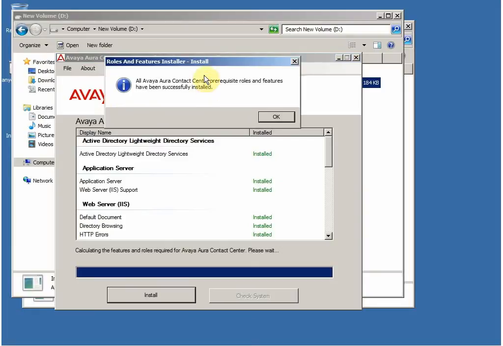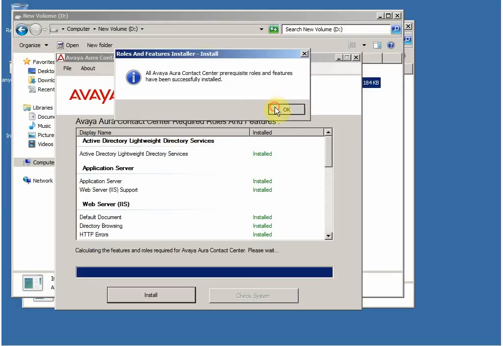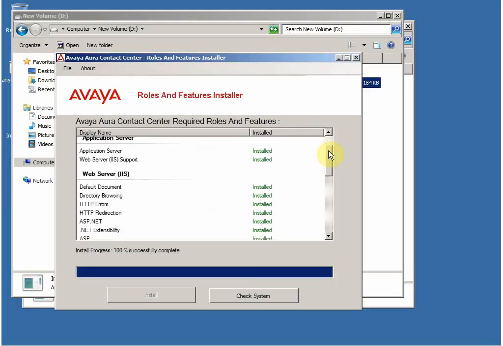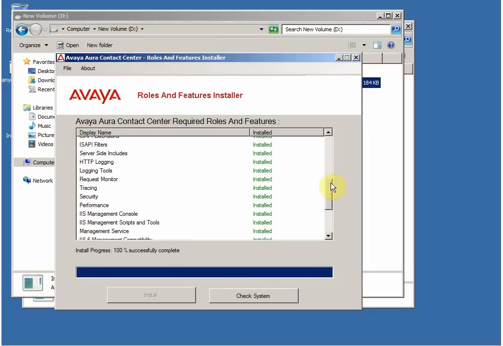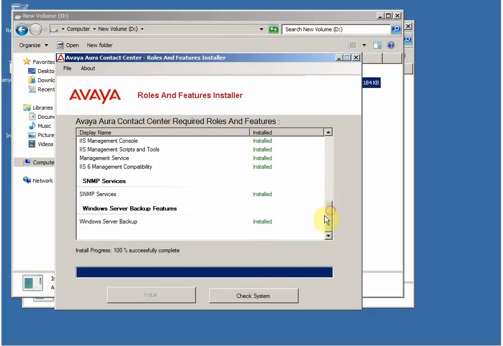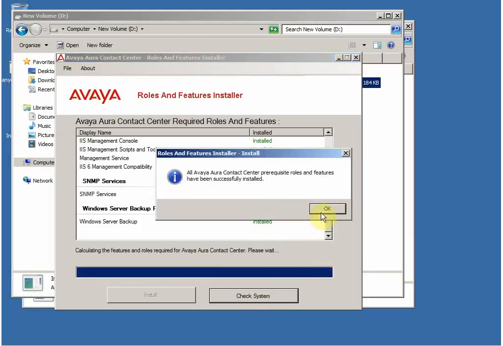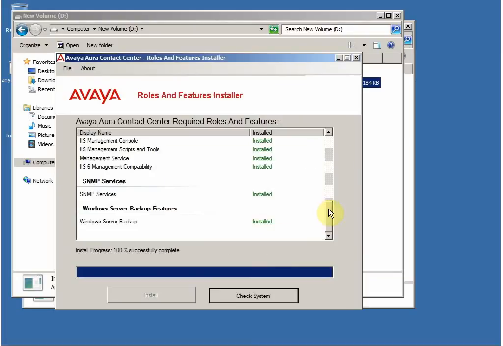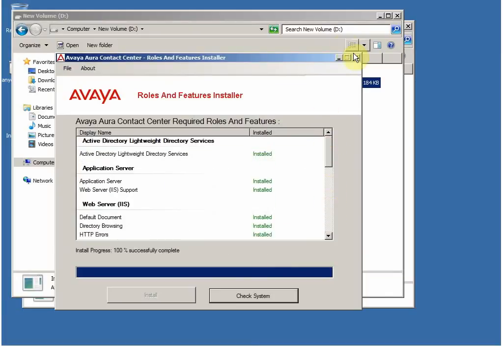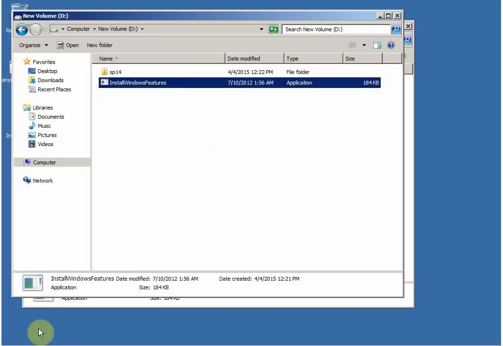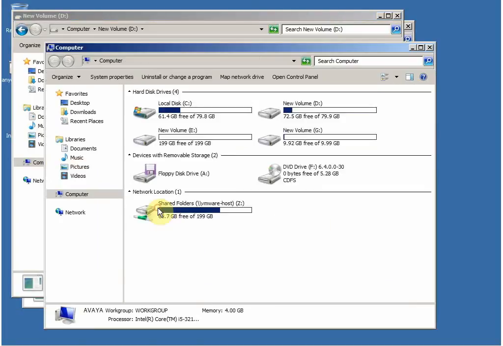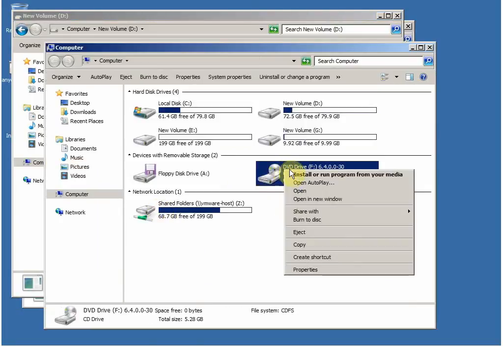Okay, so now you can see all the roles and the features have been installed. Click OK, just to make sure everything is in place. All looks good. We'll click check system again, just to see everything is in place. Right, now we'll close this. And now we will go to our application setup. Just right click on it. Install.